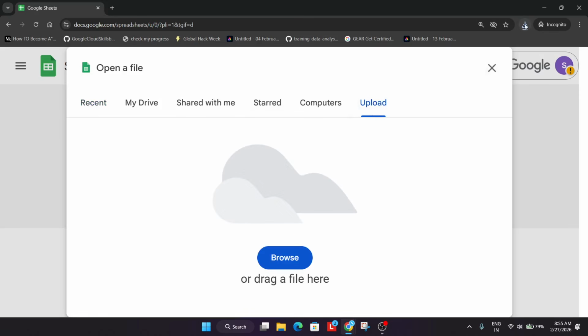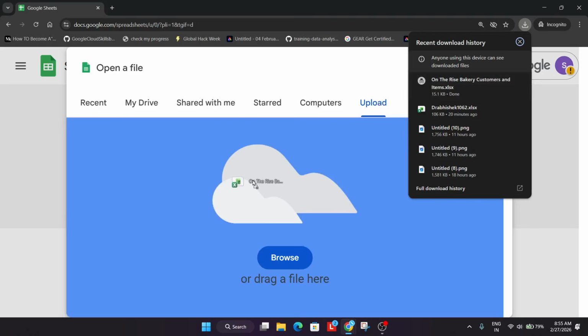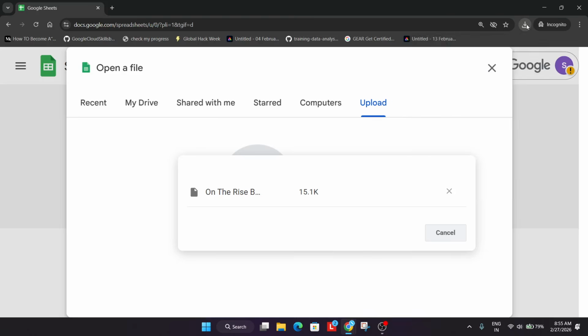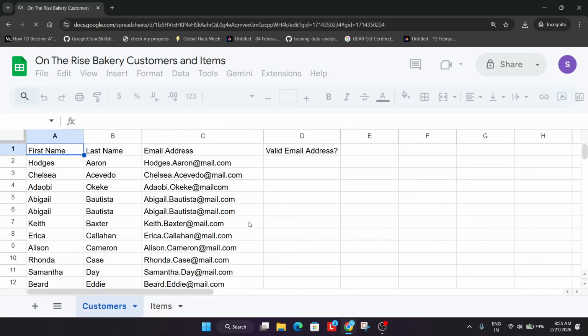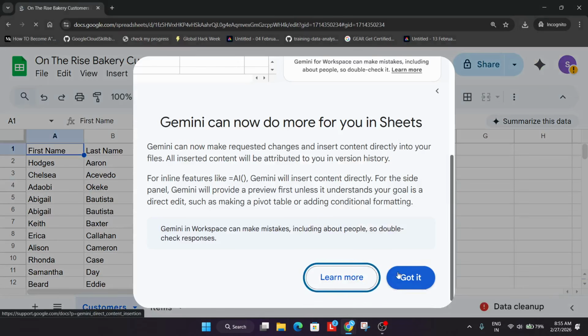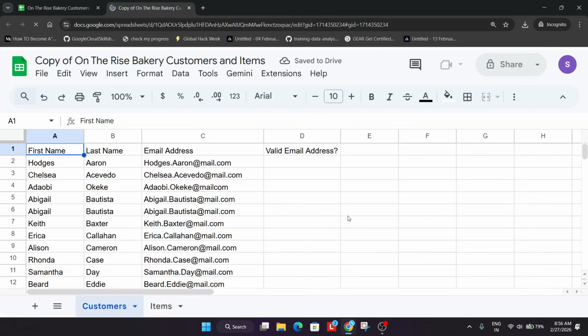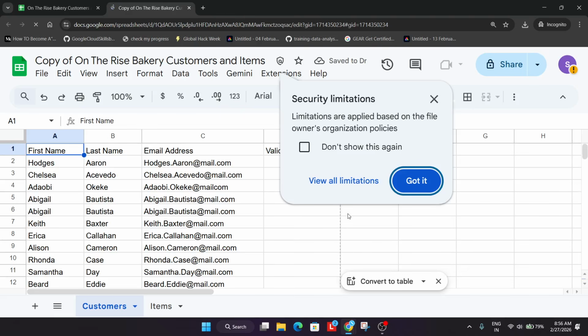Click on upload. Now from here, just simply drag and drop. And finally it is opened. Right. Now just click on file and make a copy, and click on make a copy over here. Now watch the video carefully so that you are able to complete the lab without any issue.